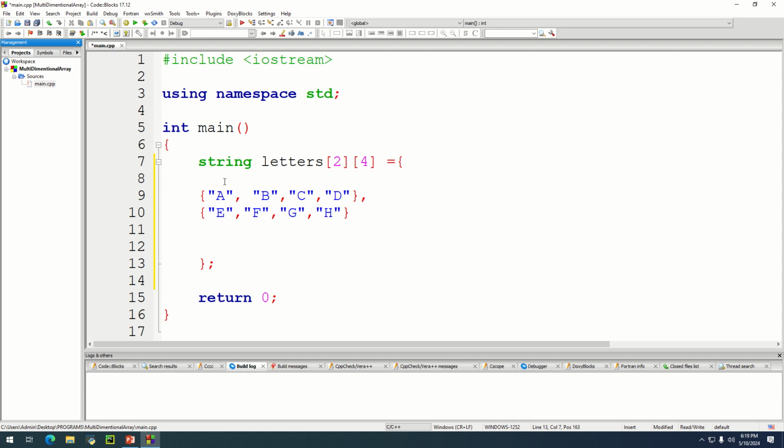Now notice that, let me just explain the whole code again. Now we declare a variable called letters with a data type of what? String, because they are all alphabets, right? And they need to be in quotation. You can use single quote or double quote, any one.